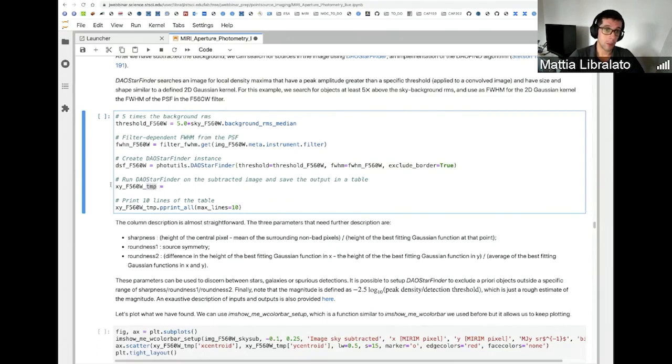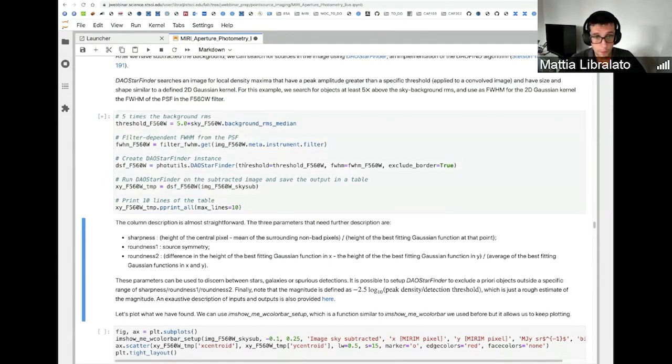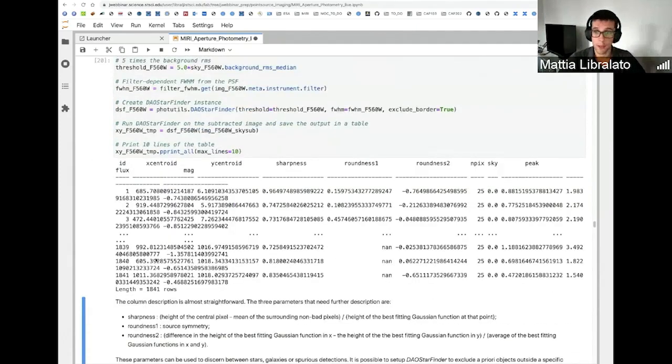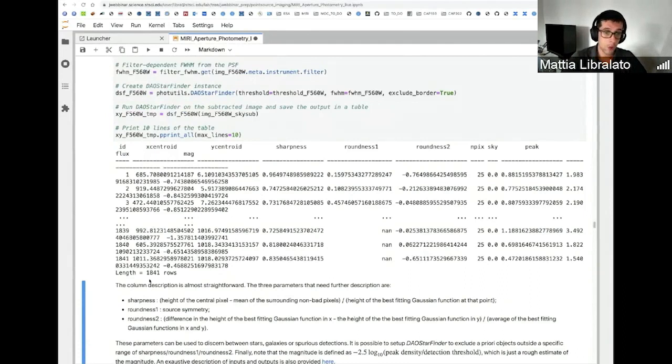The result is going to be saved into this table, xy_f560w_tmp, this temporary table, and then to run this, we just type dsf_f560w, the instance just created, and the name of your image, which, as I said, is the sky-subtracted image, to detect the sources. If you go ahead and run it, it's quite fast. And here there is an overview of the table that has been obtained. So we have found 1,800 stars. We have different columns here.